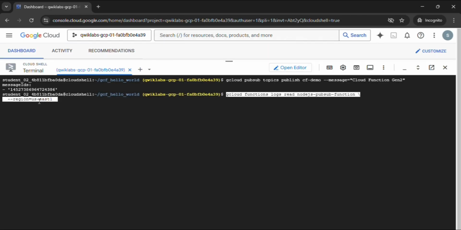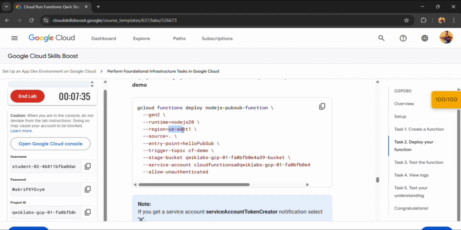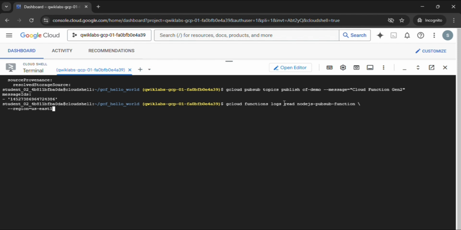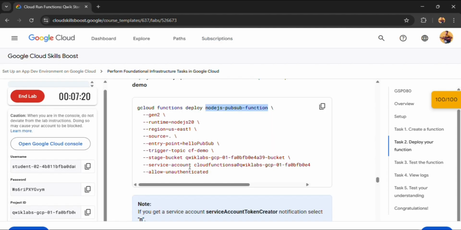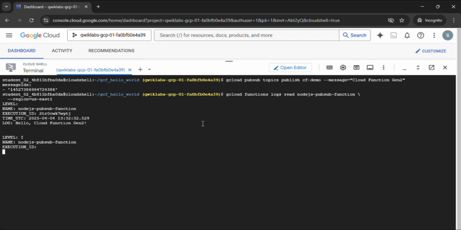The reason was the region. The region is this, us-east1. If you take a look at the code here, the region is the same as well, us-east1. And the name of the function is nodejs-pubsub-function, and there you can see nodejs-pubsub-function. Okay, so it is here to read. Now we are going to read the function's logs.